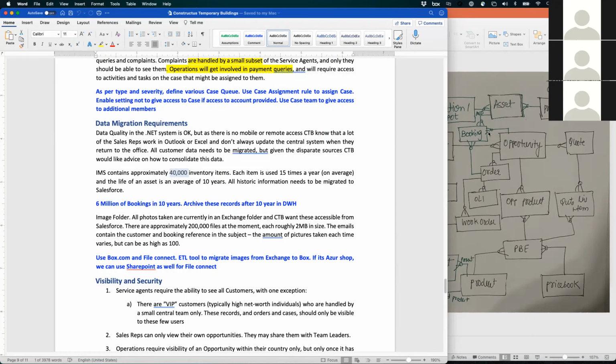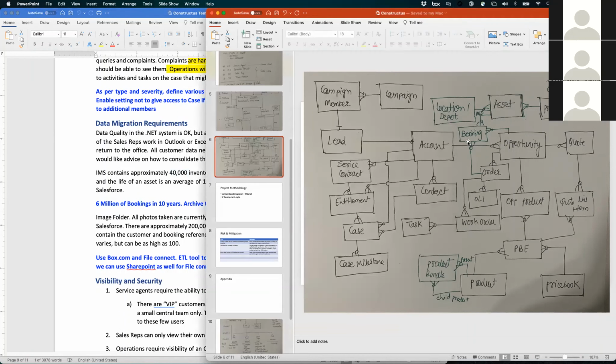Okay. Just a follow up on this one. You talked about using a sharing set from the booking object to the contractors. There's no relationship from the booking or the asset or the product to the account object. So how do you propose making use of a sharing set so that contractors can see these?